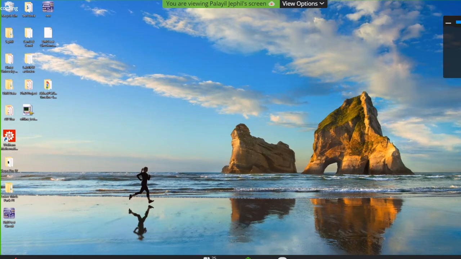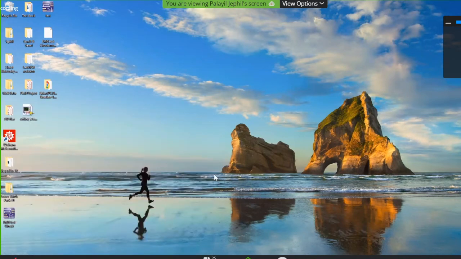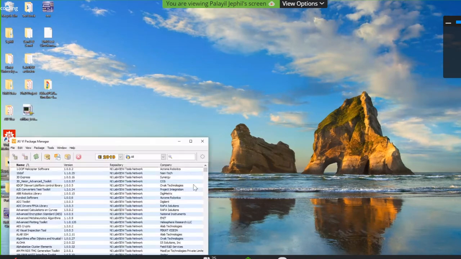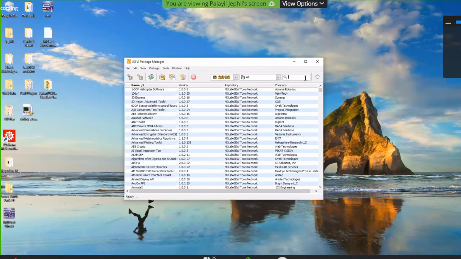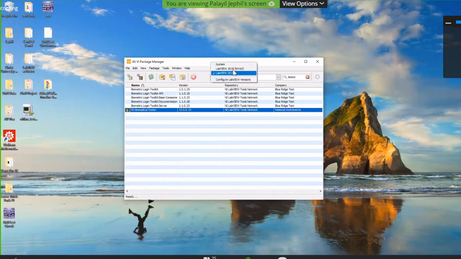You have to download something called VI Package Manager. Make sure you download that. It's a free app. I did mention it in the previous class. Once you download that, search for biomedical and you should see NI Biomedical Toolkit. Select your LabVIEW version and click install. I've already installed it. That's all you have to do, and you'll be able to see that toolkit in your LabVIEW.